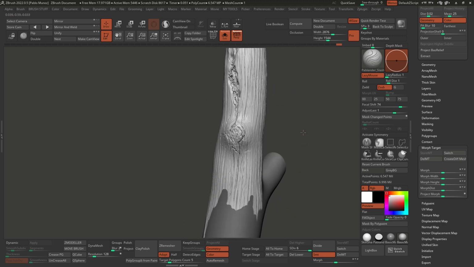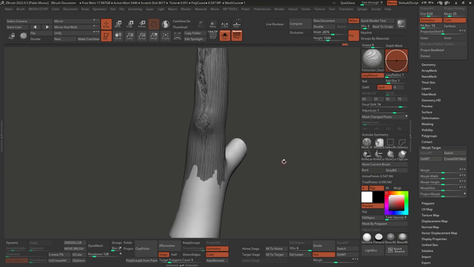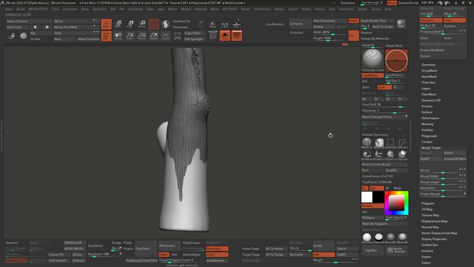All right, so I think that is okay. Now let's go ahead and invert this mask. So holding Control and click once in the canvas. And I'm going to go ahead and do the same thing for this area. But this time I'm going to use a layering brush.